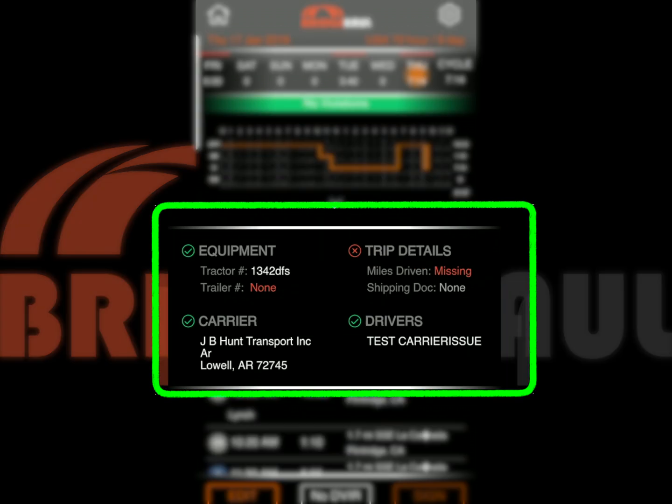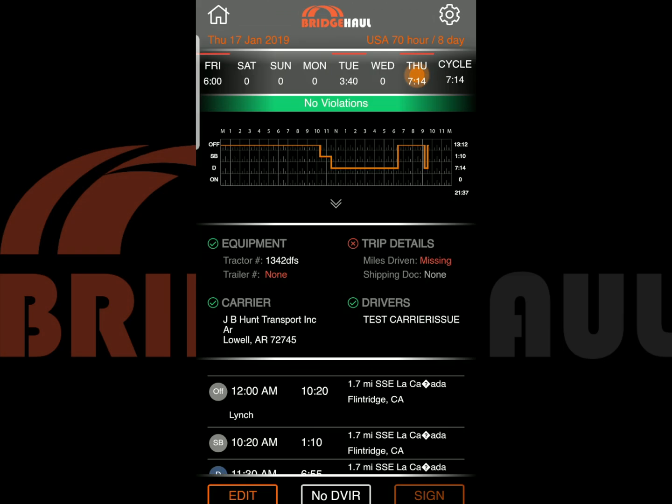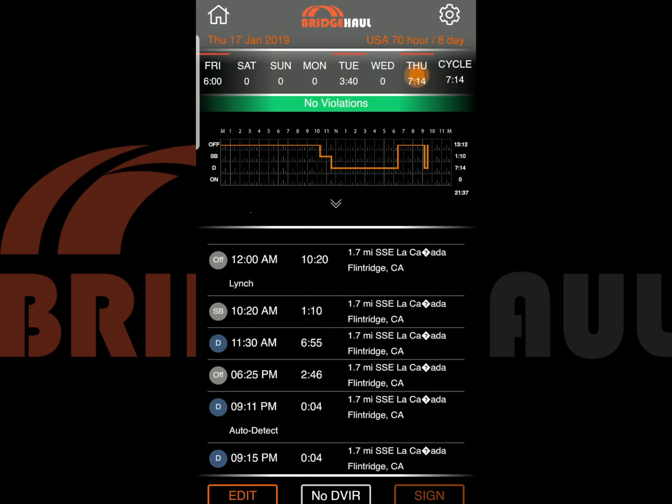In this case, we can see that equipment is complete, but we haven't indicated a trailer number. The trip details is incomplete with a red X, and the carrier information and driver information is complete. We can also see the activities and the duration of those activities by scrolling down.